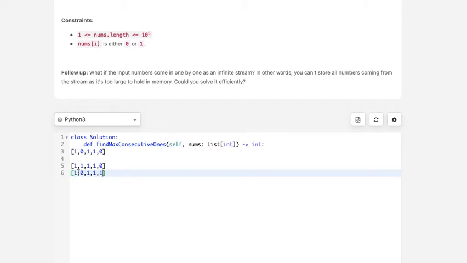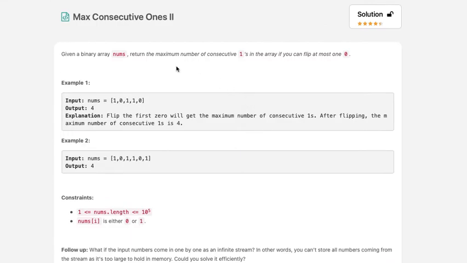And then I should see in which of these cases I get the longest consecutive ones. In the first flip, you see I get 4 consecutive ones, and in the second one we get 3 consecutive ones. So we are going to return 4, because 4 is longer than 3, and this is the maximum number of consecutive ones that we can get.